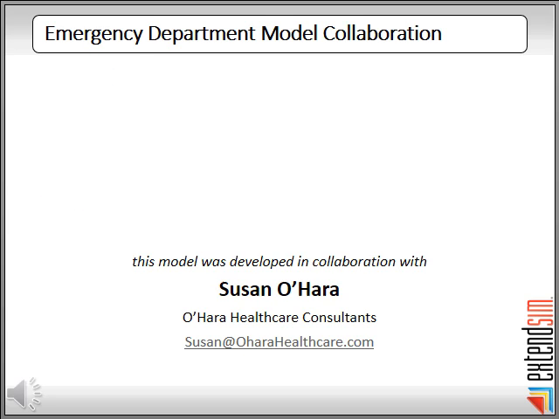Before going into the model any further, I do have to give the appropriate credit to Susan O'Hara, as she has helped me develop the model. Thank you, Susan.